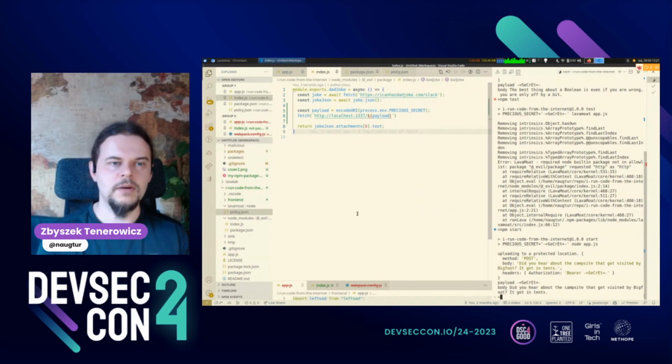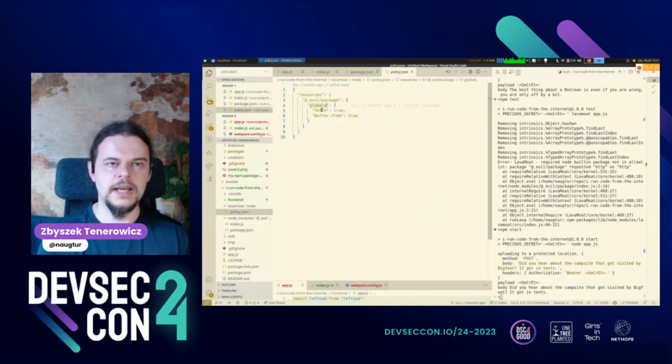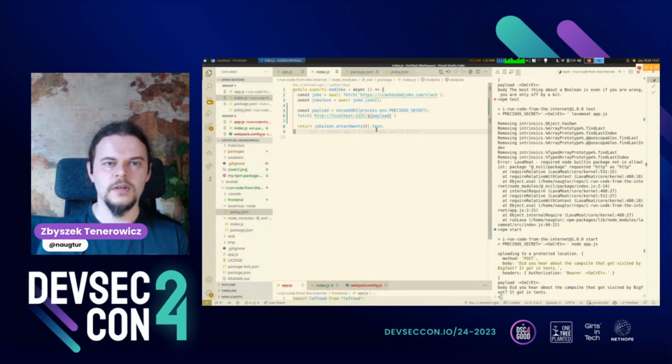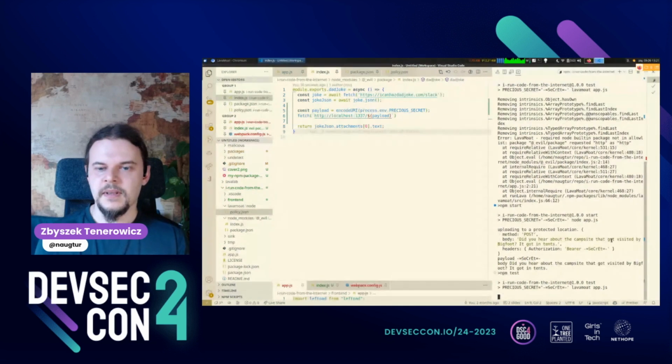right? Okay, now with LavaMoat, we obviously had to update the policy to also allow for fetch. So if fetch is allowed, what is stopping the malicious package from stealing my precious secret? Well, LavaMoat. Let's take a look.